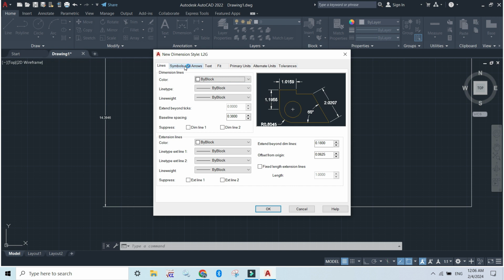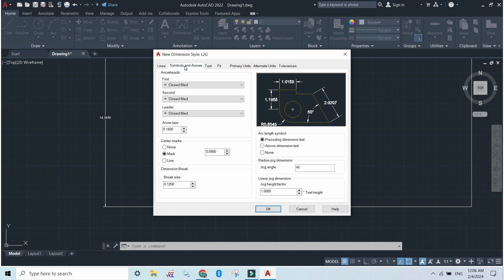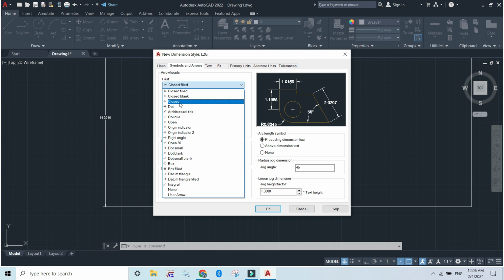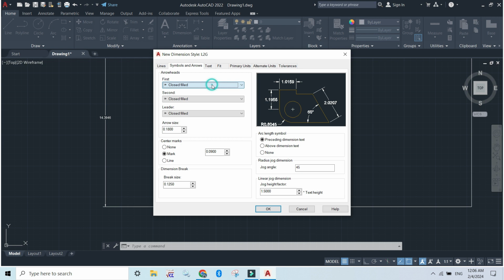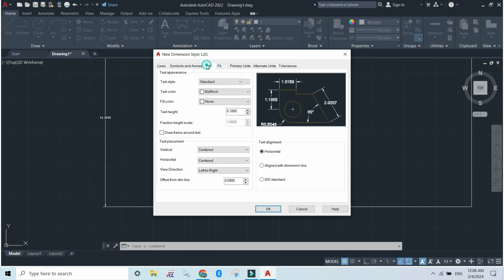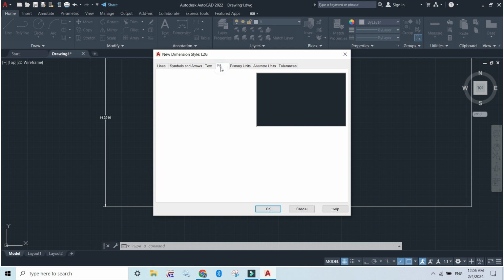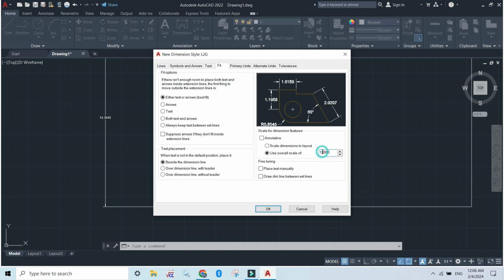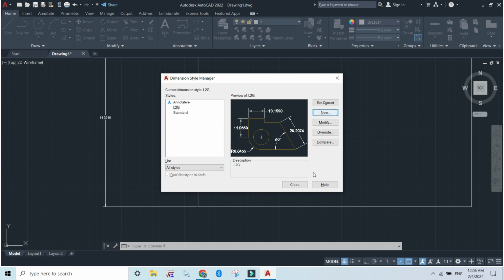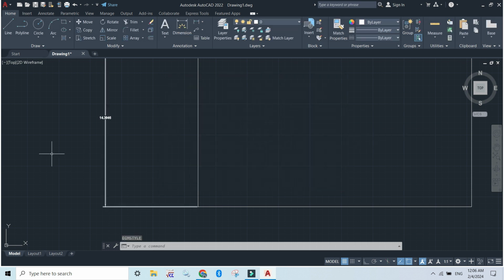Then you can go to the symbols and arrows. You can also classify the arrow heads, whether closed filled or closed blank. Also you can modify the text as well. I'm going to Fit and I'm giving 10 here, to see whether it will fit for our drawing or not. I am clicking OK and I am closing.